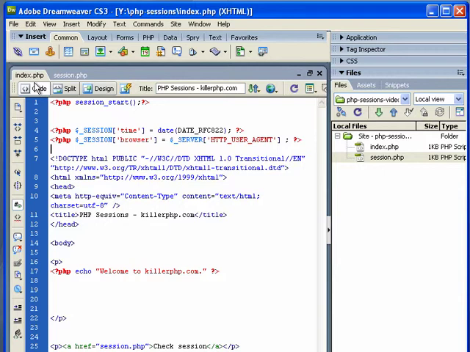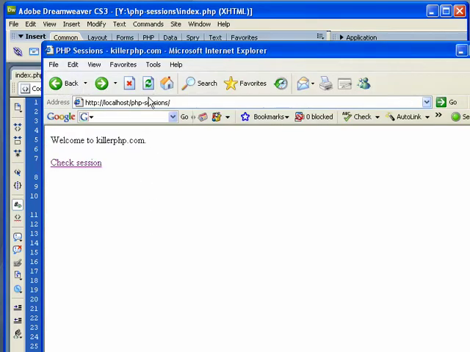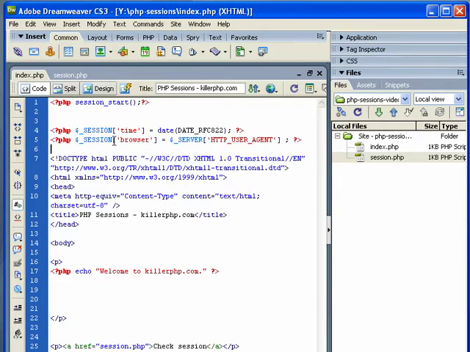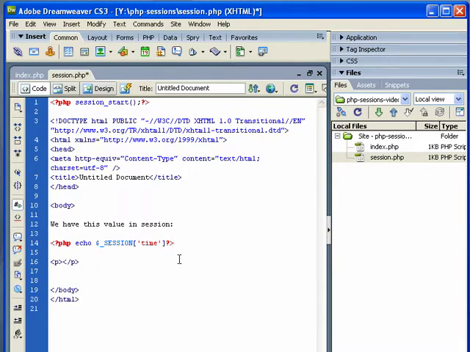So let's save. I saved that already. So let's make sure everything's cool. I'll reload. Okay, no errors. So now we know that session browser has a value now. So let's call session browser inside of our next page. So I'm just going to copy that, put another paragraph, and I'll echo that out.